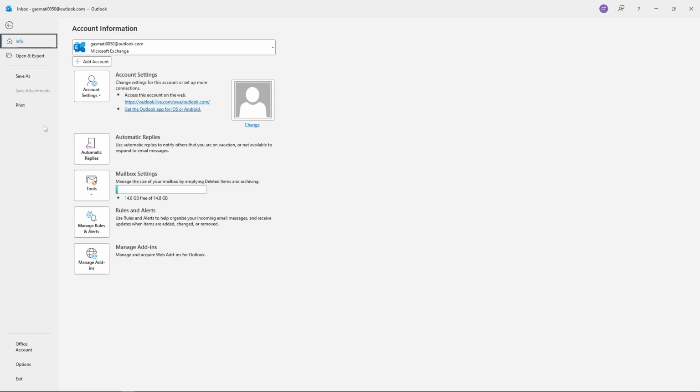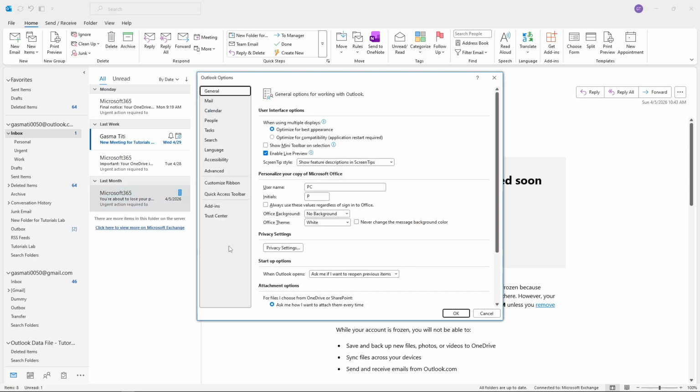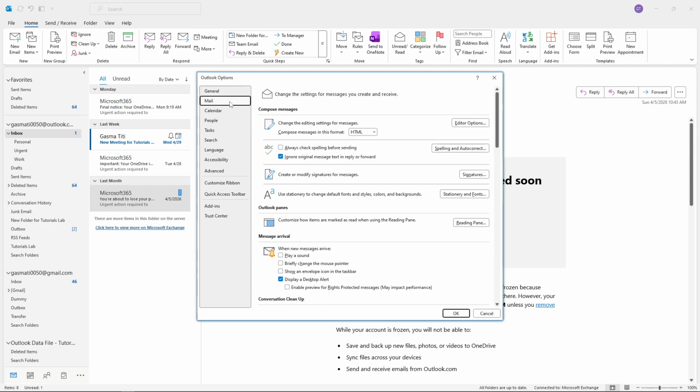Once the File menu has opened, look for Outlook options located at the very bottom of your File menu and click on it. This is where all the deeper customization settings for Outlook are stored. An Outlook options window will appear with several categories listed on the left side panel. From here, click on the Mail tab on your left side panel. The Mail section controls how your emails are composed, formatted, and sent, which is exactly where signature settings are managed.